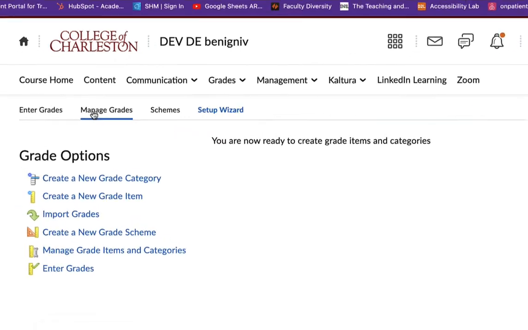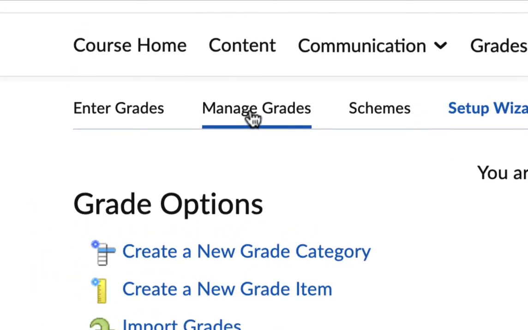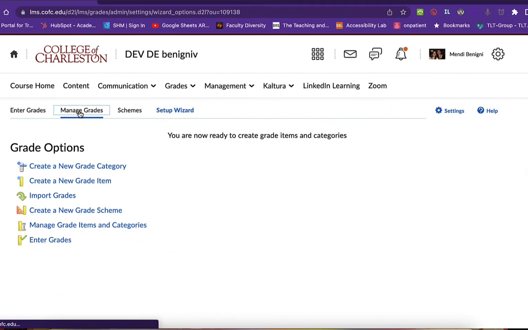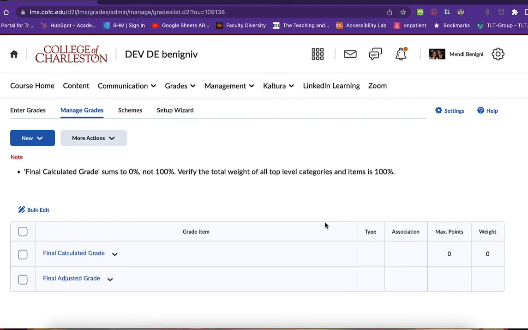I'm going to go to Manage Grades up here in my secondary navigation, and this is where I'm going to create what I want. If you are using a weighted gradebook, you're going to see this message here at the top. The weighted gradebook will always let you know when it's unhappy or when you've done something wrong. Points-based gradebooks, you won't see this, and that's because you really can't do anything wrong in a points-based gradebook. The points are what the points are, and it's fine with that.